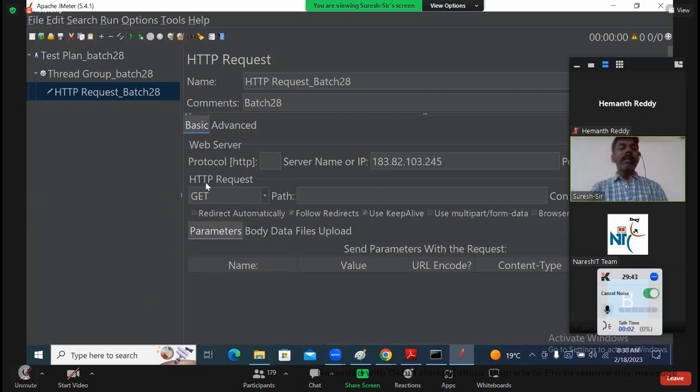After that, what is the next one? HTTP request. We have to send the request to the server as part of the performance testing.